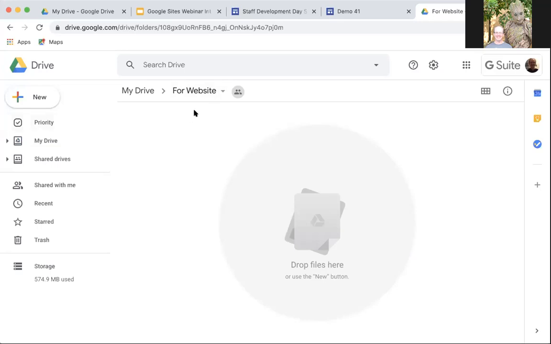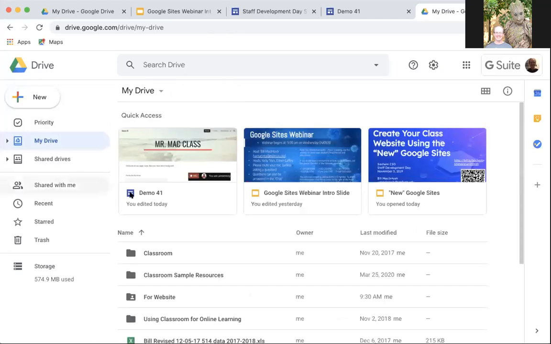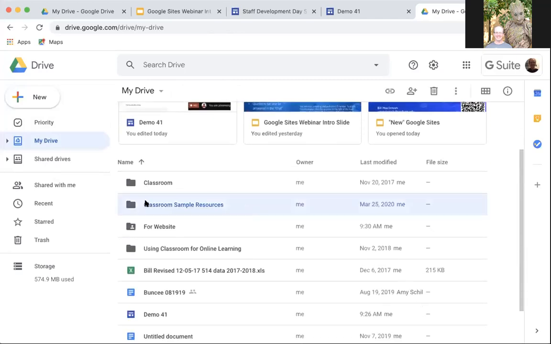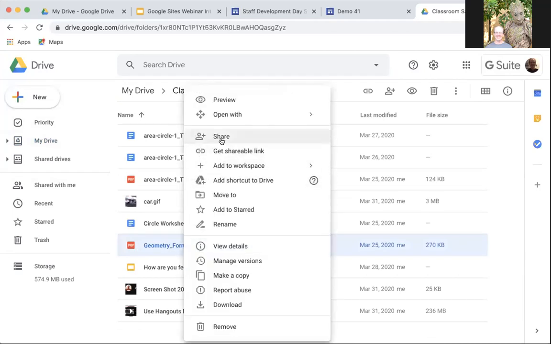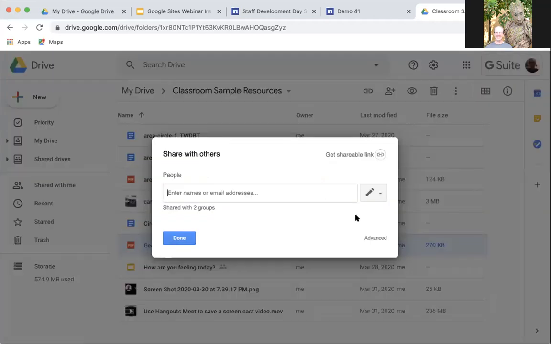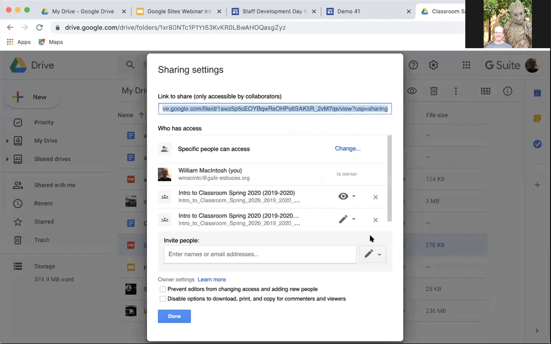If you don't do the "for website" folder, I'd have to go back to the documents I was sharing, and I know it's in here, and I would have to make sure that the document itself has the correct properties. I'm pretty sure this is the folder I used. So I can share this one document. If I do almost the same thing, I right click, I hit share, I hit advanced, much like I did for that folder before. And there's only a couple of people that have access to it.